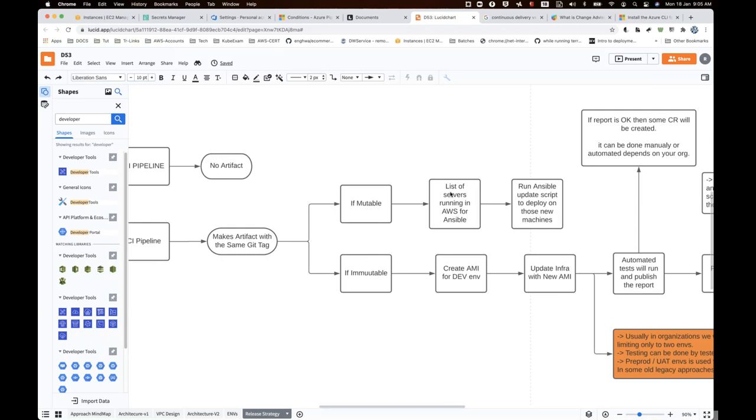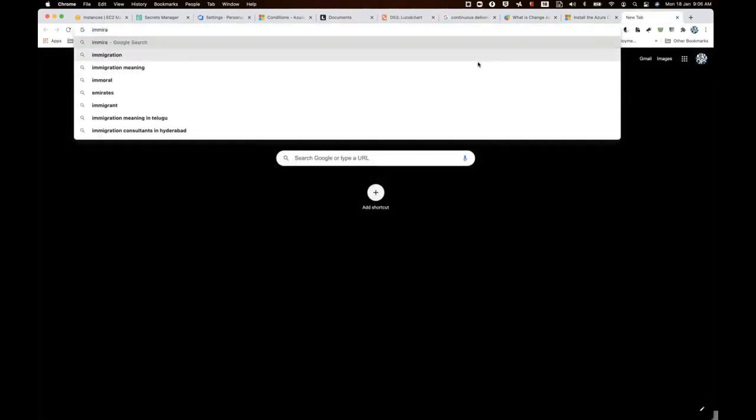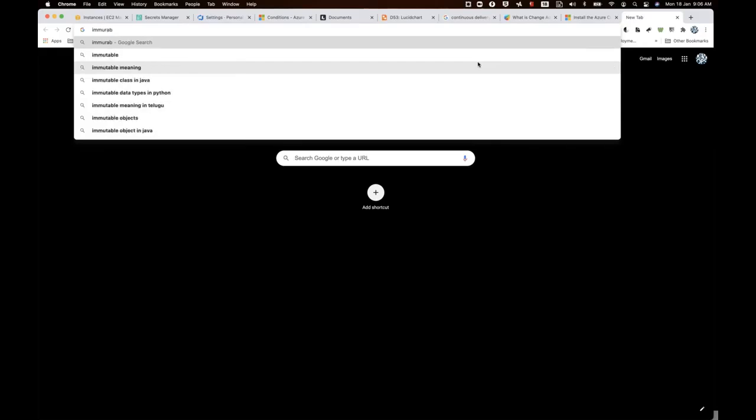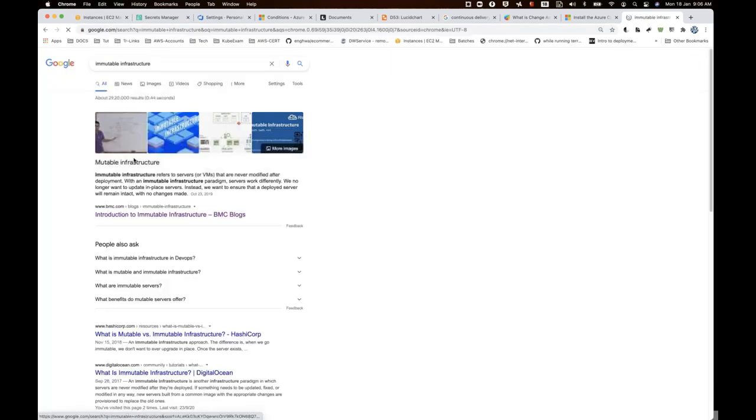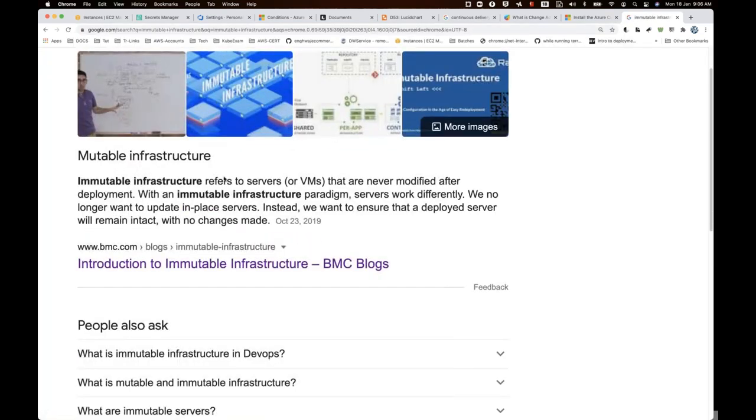So isn't the definition of mutable that you have to pause whatever you were doing? That's what is mutable versus immutable, or? Yeah. If you look into immutable infrastructure, it refers to servers that are never modified after the deployment. If you want a deployment, then create a new server. That's it. No need of modification, and you should not modify the existing. Okay.